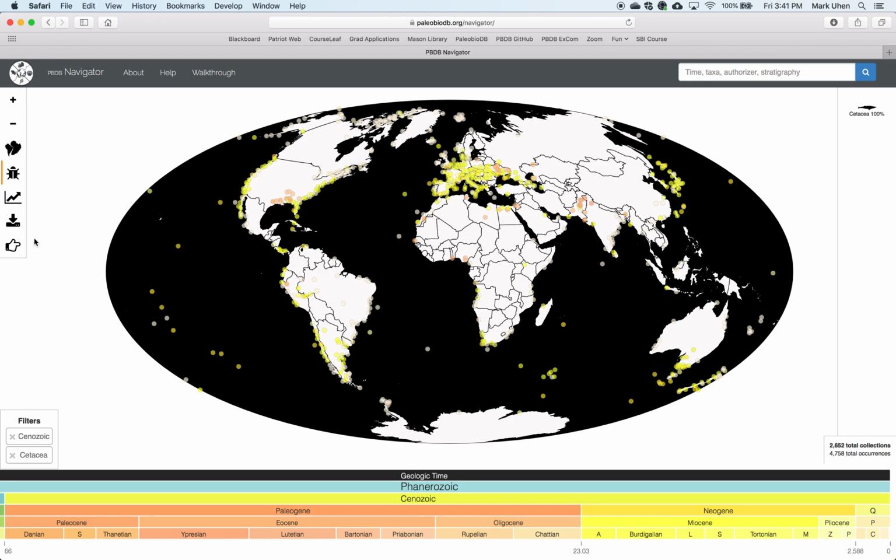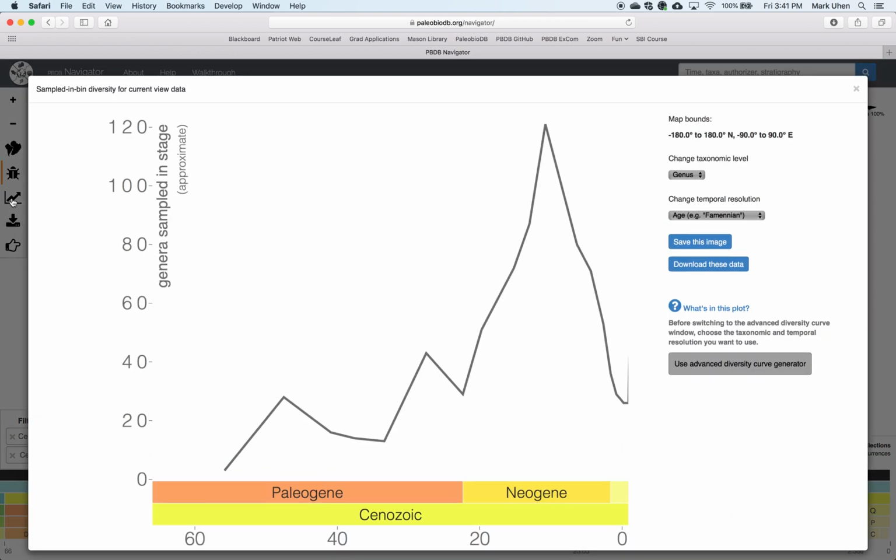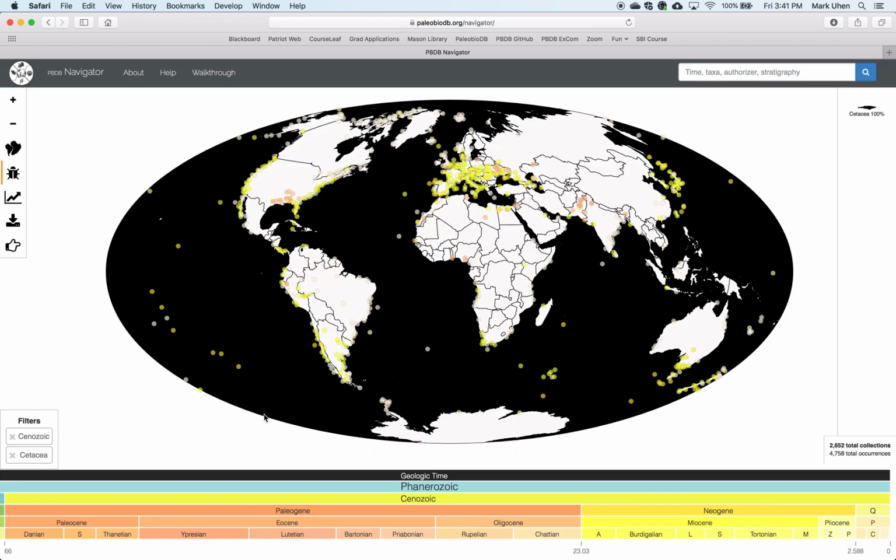Another thing you can do over here is on this little graph icon, if you click it, it will show you the diversity of what is plotted on the map over time. This is sort of a quick and dirty way to visualize diversity. And you can save the images, you can download the data, but it's a very small subset of the data. So this is a very powerful graphical interface to visualize the data that's in the PBDB.